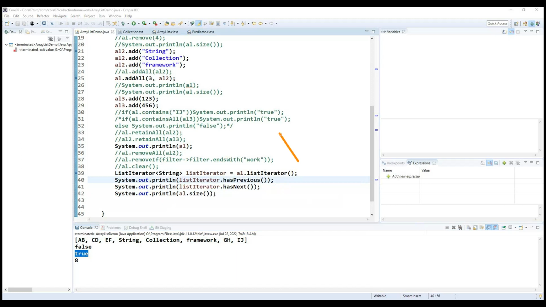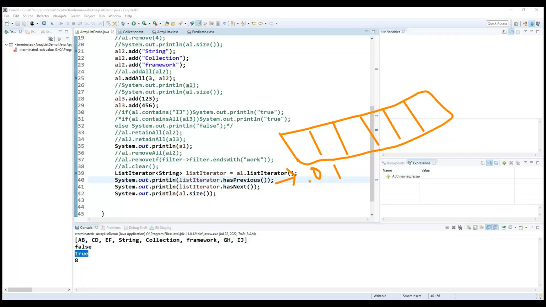If you see, this is the array list we have, something like A, B, C, D, E, F, G, H, and some values. It starts with 0. Whenever I start with this 0, we can call the next values. These are all the next values. But right now we don't have any previous value because of this starting point.